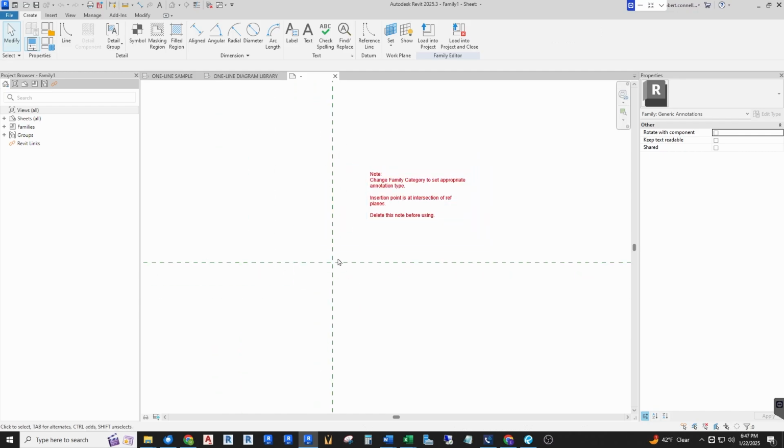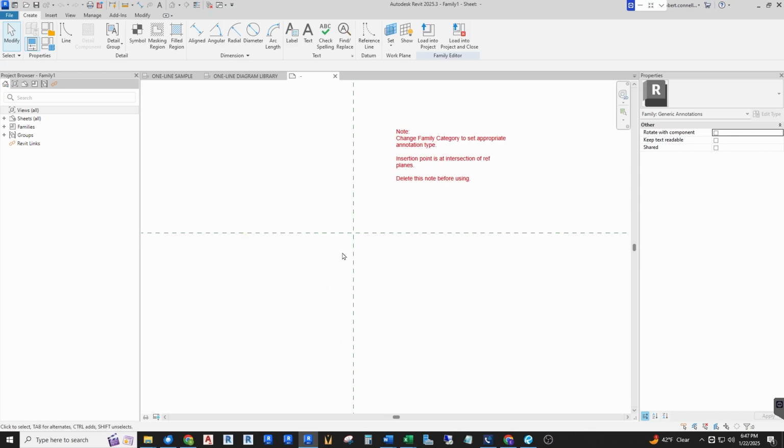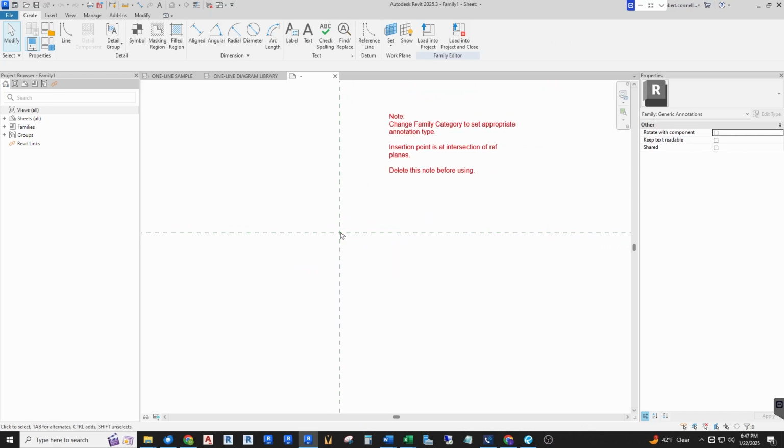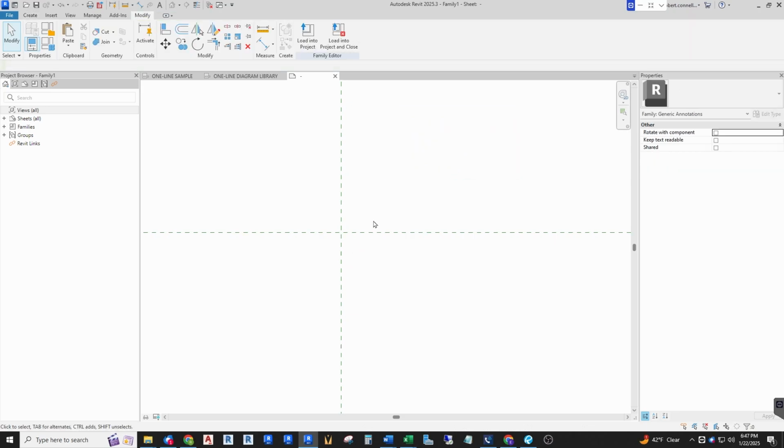Now, reference planes are guidelines that we use to help dimension and draw our family, and then delete this note before using. So we will do that now. Like it said, the intersection of these two reference planes is the insertion point.